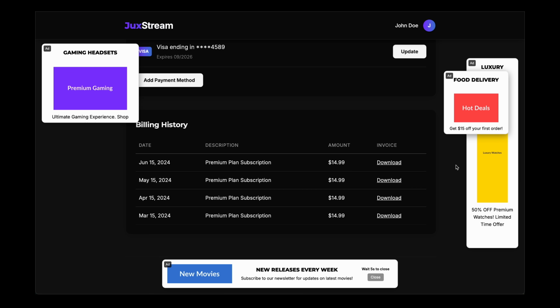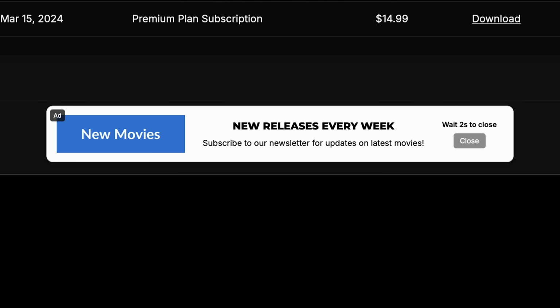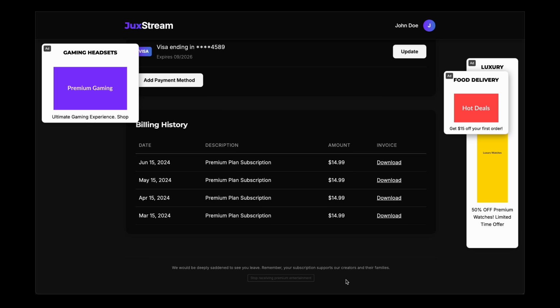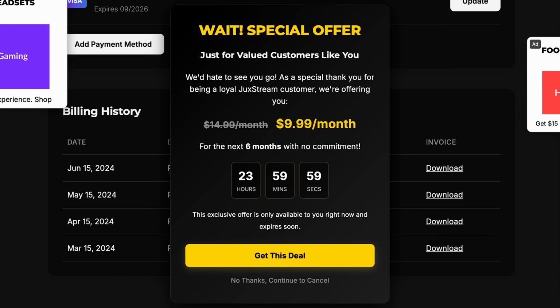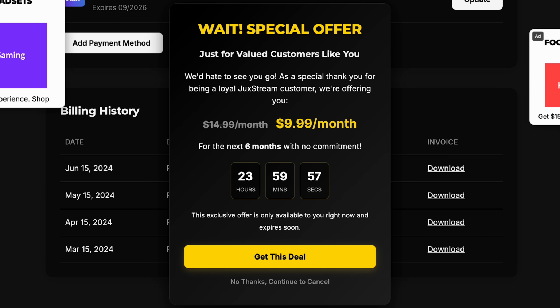How about that? Step 2, put as many ads as possible. Maybe even on the unsubscribe button and you can only close it after 5 seconds. Step 3, make an ad about a limited time offer show up just as the user's about to go for the unsubscribe button.